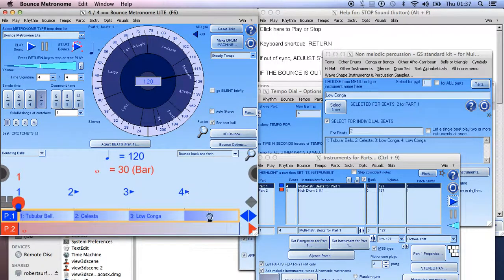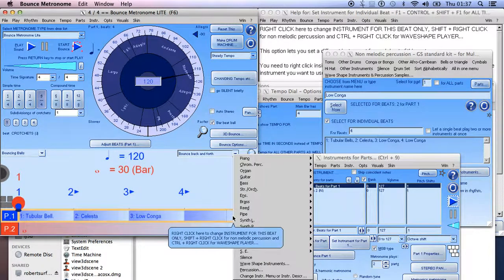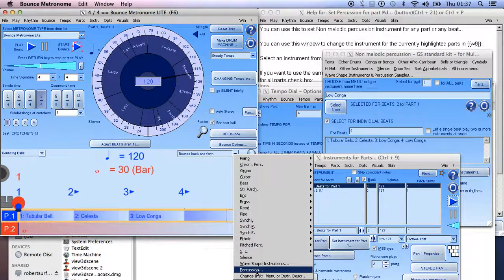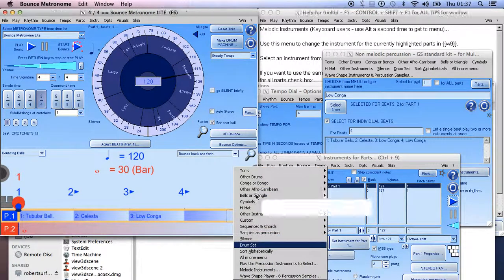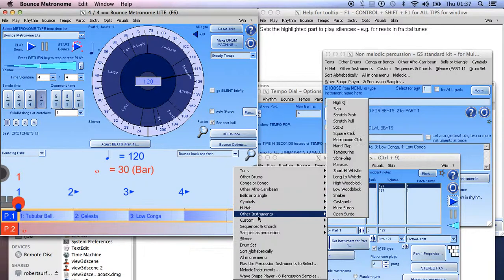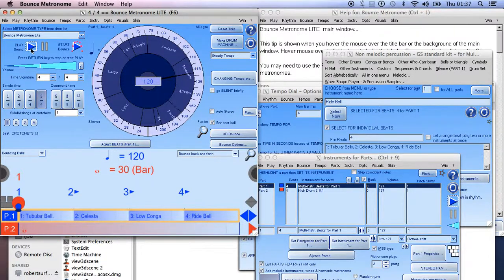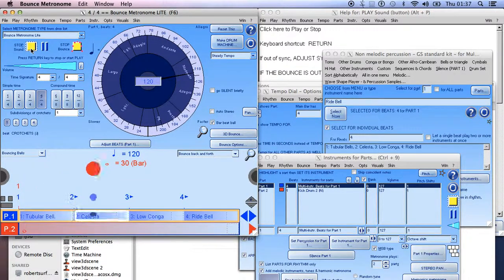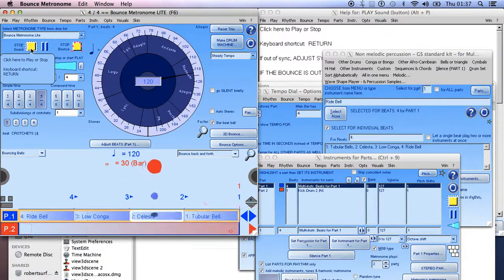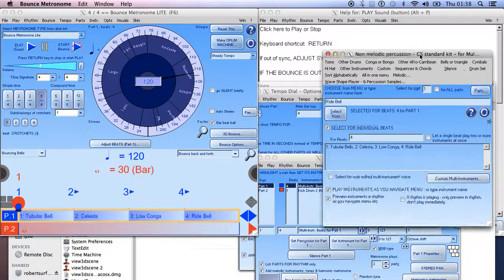and let's set the last one to something as well, just for fun. So if you want to go to percussion, that's there, and set that to, I don't know. Yes, I was thinking about setting it to, I might set it to ride bell. Yeah, don't need to do what I was thinking of. So that's how you can do that.